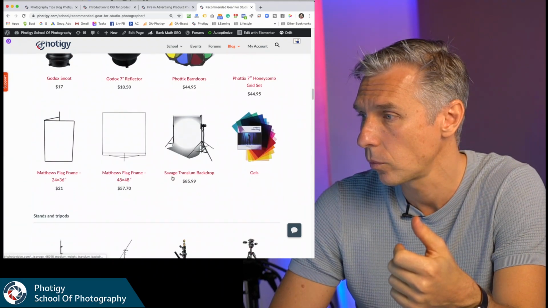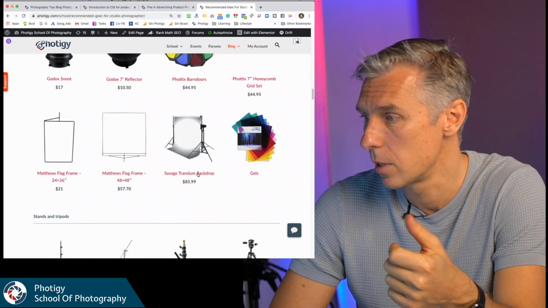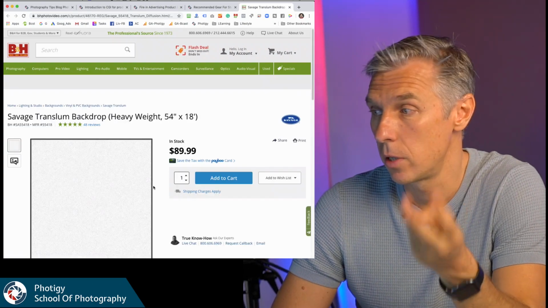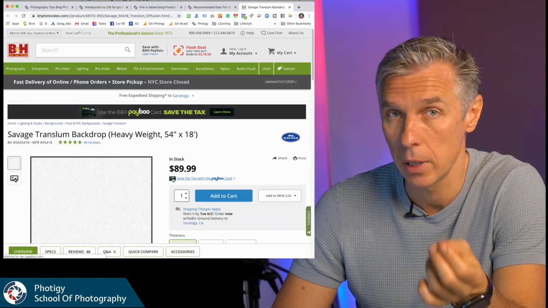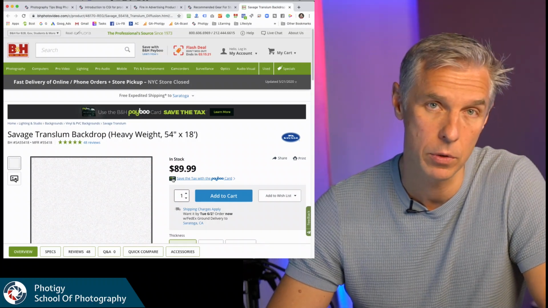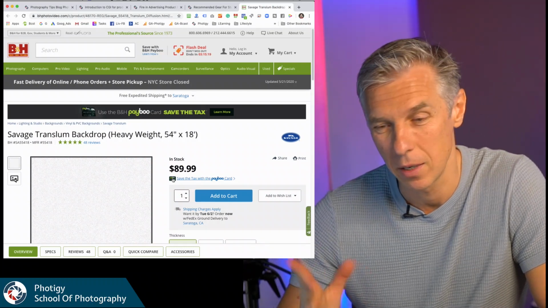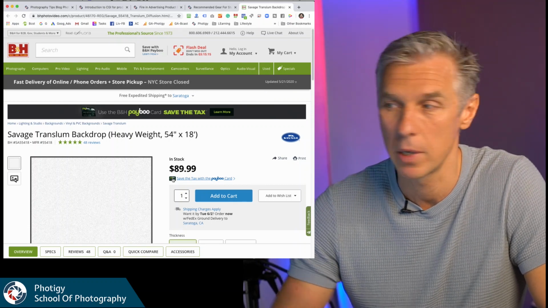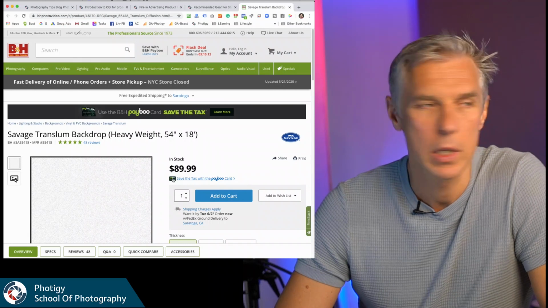Basically, we're talking about this Savage translucent backdrop, in three weights: heavyweight, medium, and lightweight. Heavyweight is the best for most of the diffusers. Lightweight is kind of a tricky one. Medium, sometimes I use it, but heavyweight is the best. What else?